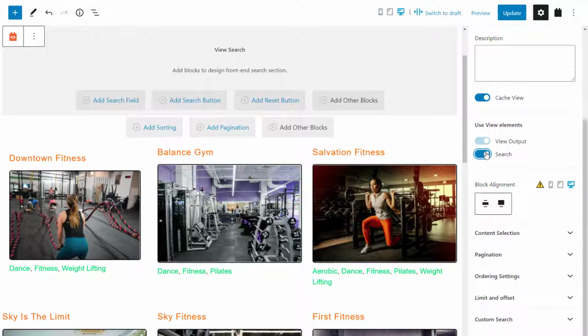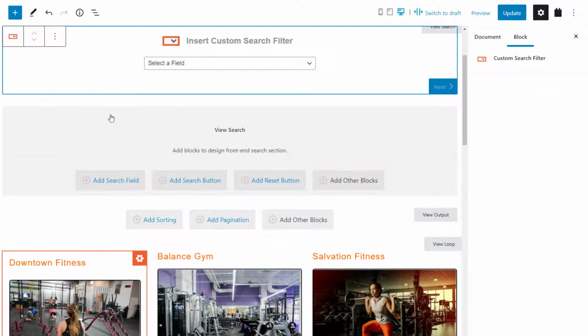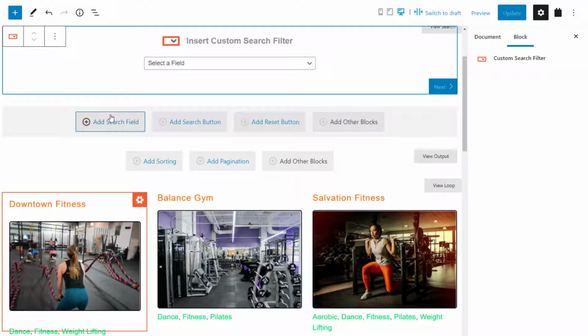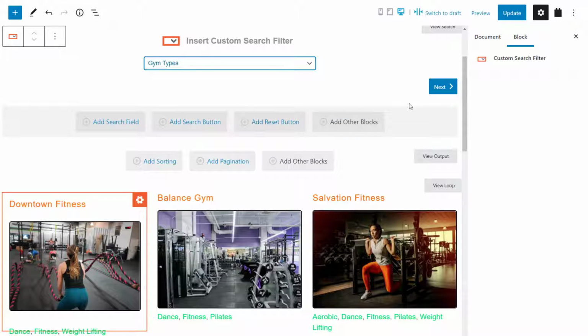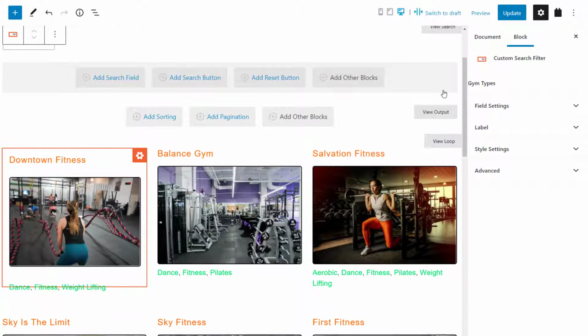Okay, so now we have a whole new section for the view search. To add a filter, we click the Add Search Field button. In the dropdown, we need to select what our visitor will be able to search by. Gym types is a taxonomy, so I find it under Taxonomy Filters. I click Next, and that's it.